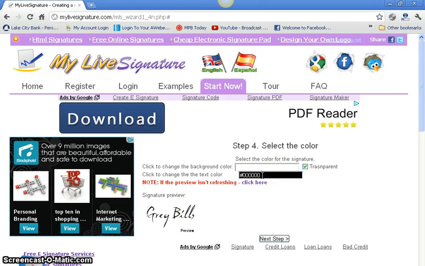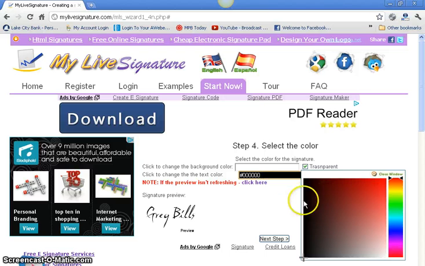Now if you want to change the color of your font, click right here. That box comes back up. You can grab this, drag it over here. You can change the color of your font. If you want to preview it, just click here. There you see it's turned green. And once you find something you like, or you can leave it black, you can go ahead and click next step.